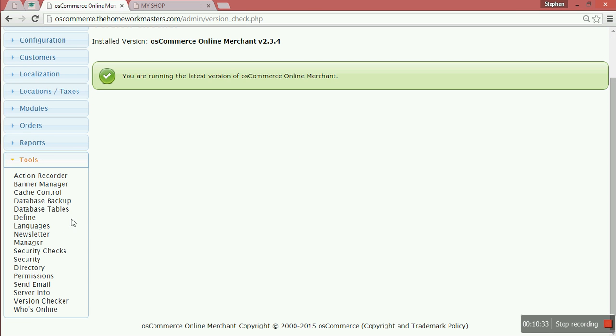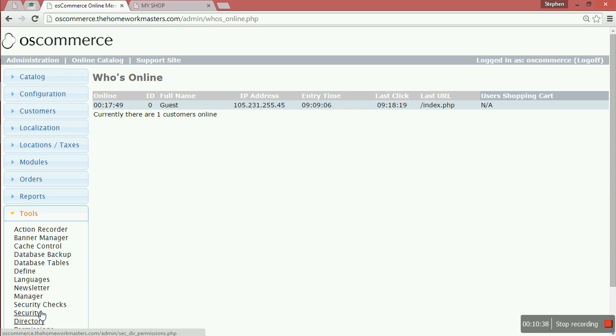Then the last part is the one where we check who is online. Under who is online, you can see there is a guest, and you can see the guest's full name, the time, the ID, the entry time, the last click the guest has made, and the last URL the guest has visited. If the guest has a shopping cart, that is when the shopping cart is illustrated, along with the products the customer is holding in that shopping cart.